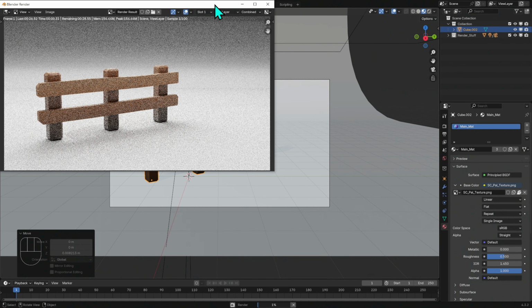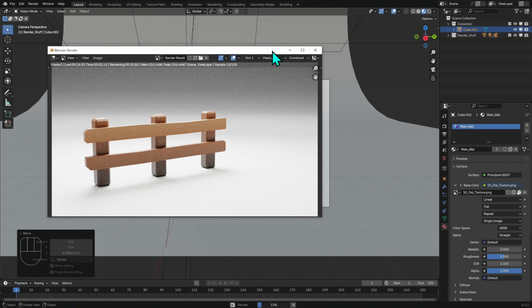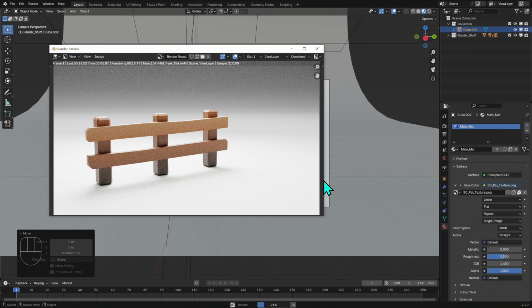Oh, this is my favorite part. It's like the reveal. The reveal of the awesome render. Yes. See, that looks amazing. And that's going to look amazing in our game.